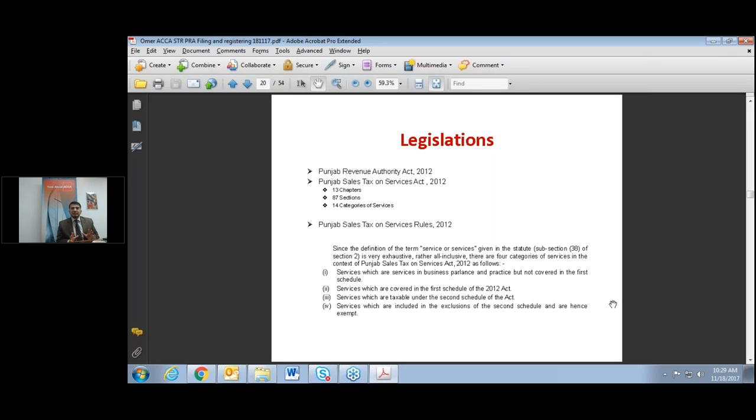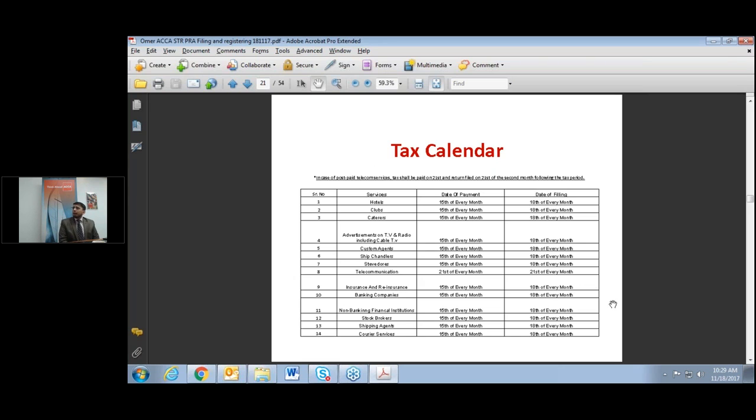So basically what this is saying is everything that is a service and believed to be a service in business practice, whether or not that's listed there distinctively, it's a service. Okay, another thing that should also come in handy for you, especially those who are practicing or plan to work in the field of taxation. You have the 14 major service areas listed and you have the date of payment and date of filing listed for all of them. It's pretty standard except for telecommunication, for which the relevant dates are the 21st of every month.